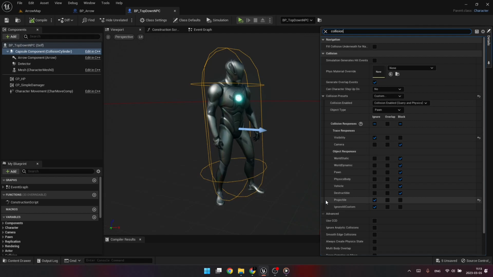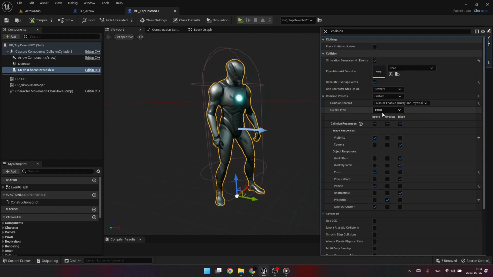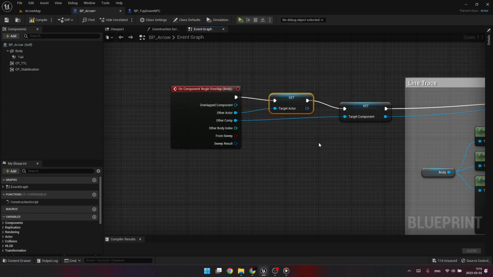The arrows have object type projectile. So I set up the capsule to ignore this. The mesh has object type pawn, and this is good because in the arrow we specified that the arrow should overlap with pawns. And here we also set up the character mesh to overlap these projectiles. Another important thing to set up: generate overlap events to true for the character mesh and for the arrow. Cool. With this setup, the begin overlap event will fire every time an arrow overlaps the character mesh.